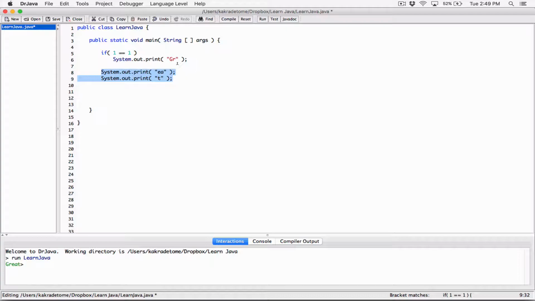Okay. So if you're using more than one line of code in your if statement block, you have to surround them with curly braces to show that all these statements are together, and then they should all execute together based on whether the Boolean expression is true or false, right?